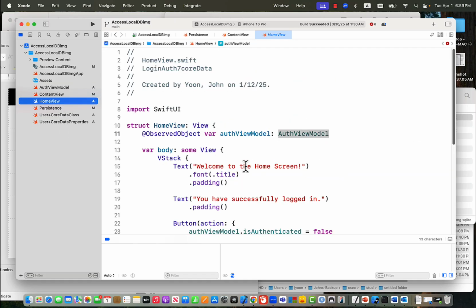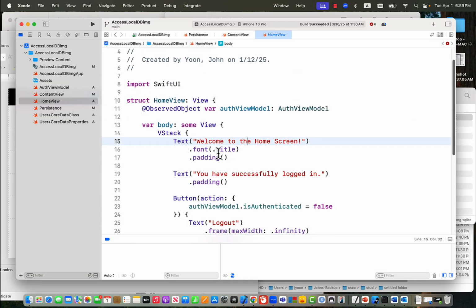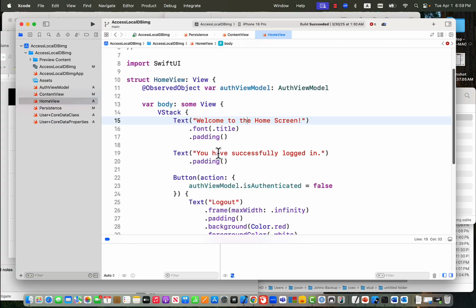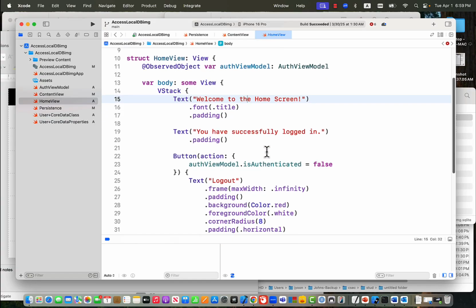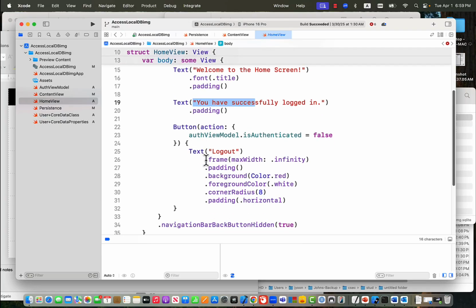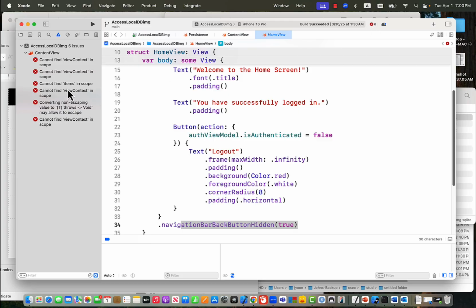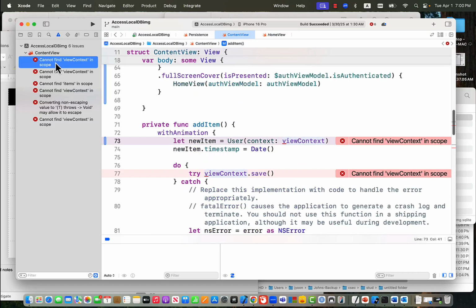Home view, then it has a welcome message and the result of that authentication, and then we can say if this guy wants to go out, log out. If it is a log out, then we need to go back by having this. Okay, let's try to see. Oops, there is an error. Okay, cannot find the context view scope. Where is?